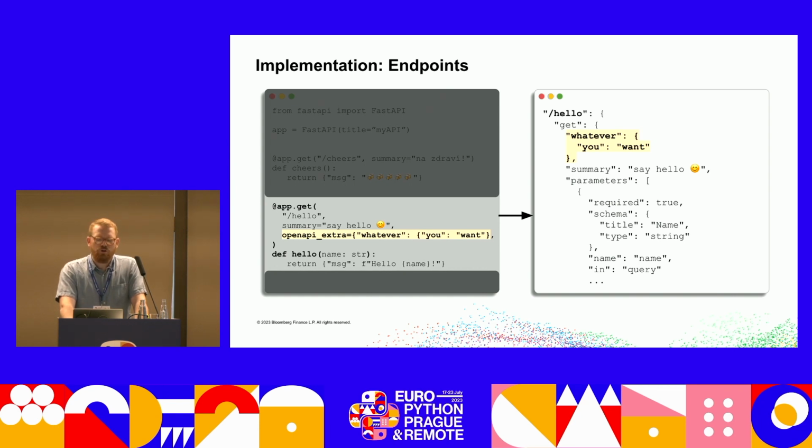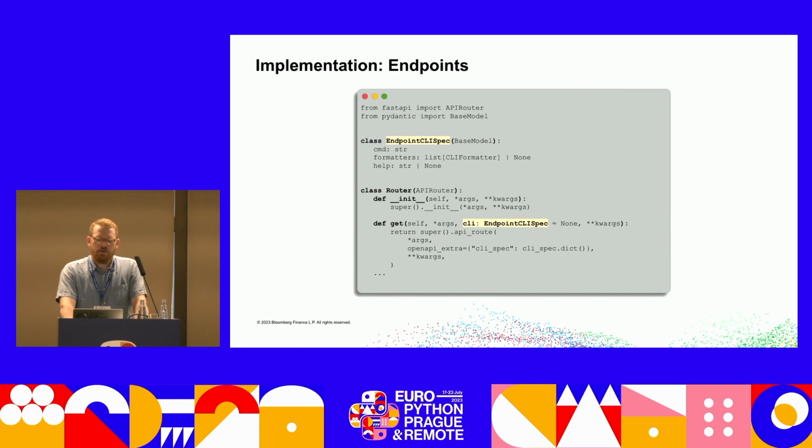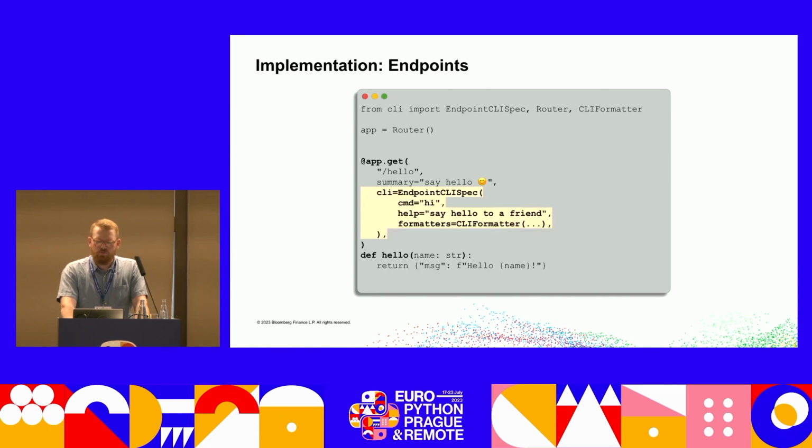Now, we could just shoehorn a huge dictionary into every endpoint decorator to define the entire CLI spec, but that would be crude and not very readable. So instead, we decided to implement our own child class of the FastAPI API router, but we added some additional arguments to include the CLI specification as well, something like what's shown here. And with that, we can now define our API endpoints and associated CLI commands like this. We write our endpoints just like we normally would in FastAPI, but with the option of specifying a CLI command in just a few extra lines.